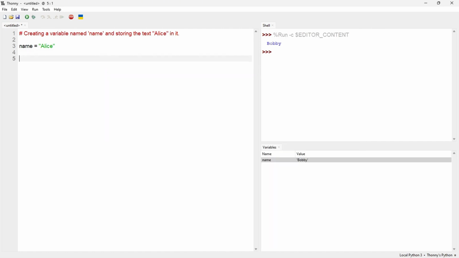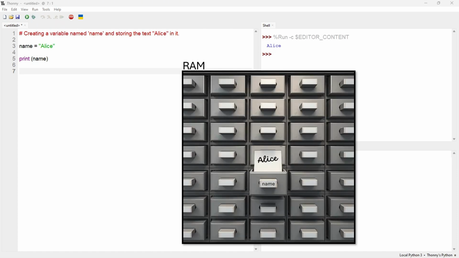If we then use the print function with the variable inside the parenthesis, Python will look for the box labeled name. Retrieve the value inside, Alice. The print function will take this value and display it in the shell.